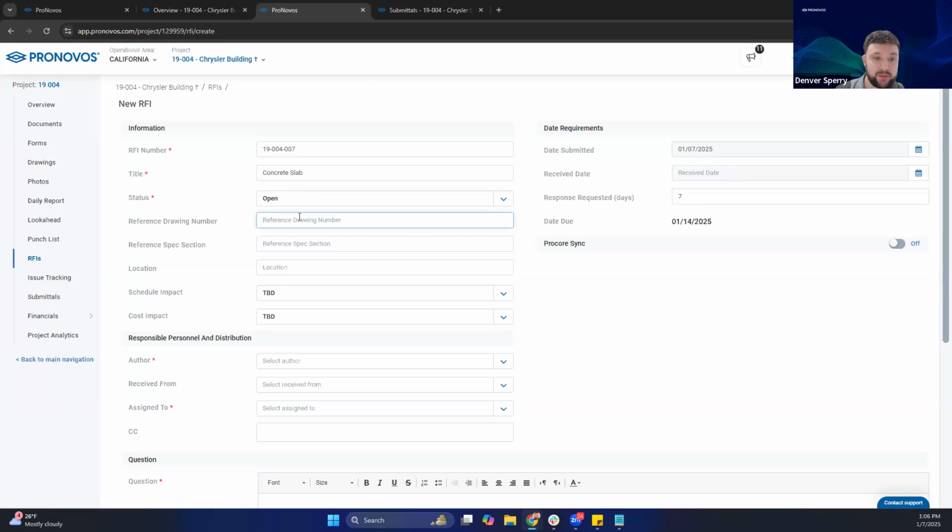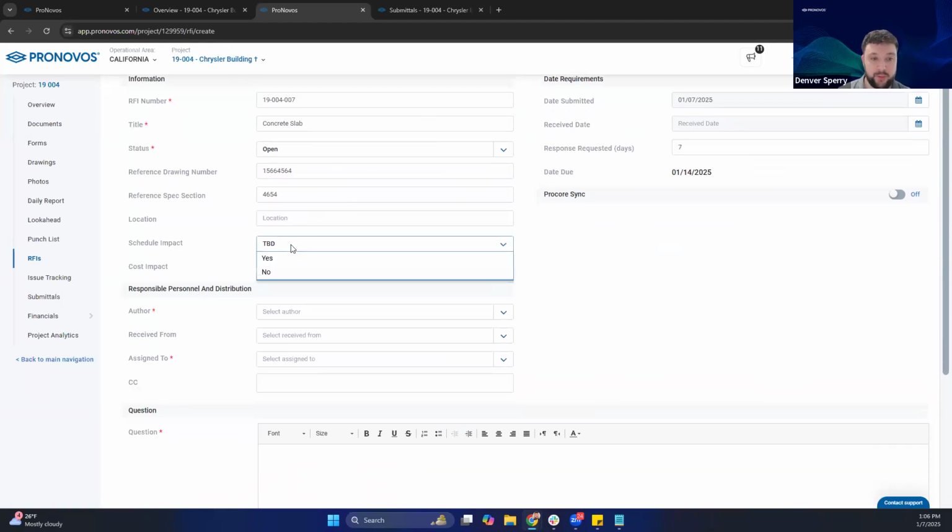If we have any references for any drawings or spec sections, they're just free-form text fields, so we can type in a number there, location, another. All the ones with the star are going to be your required fields, so you don't have to fill these in. Location, if you have one. Schedule impacts, basically your yes, no, whether there is going to be a schedule impact or a cost impact. We just select one of our options here.